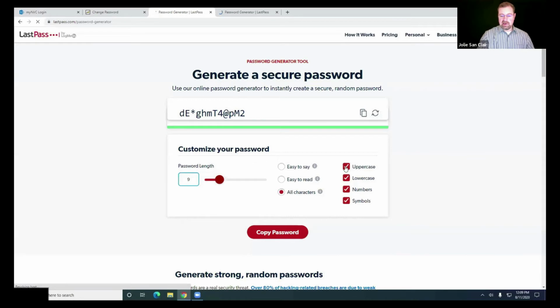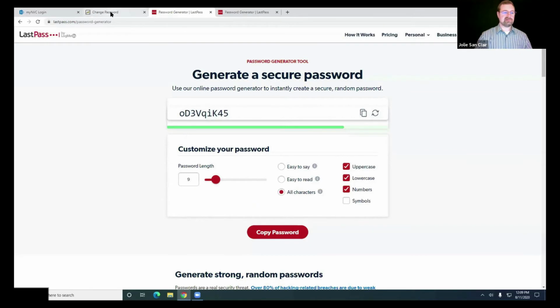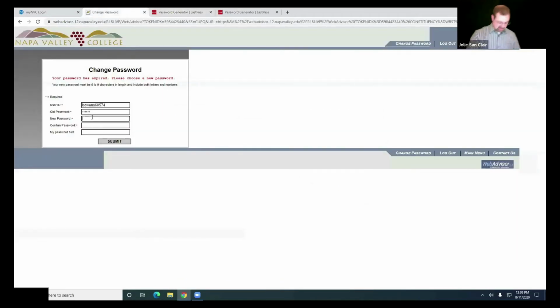And I don't want it to be too complicated. I'm going to remove symbols. This should still work. Okay, so this is going to be my new password, and it's very random, very secure. It's using uppercase and lowercase letters, as well as numbers mixed in. I'm going to, for all intents and purposes, copy it. Copied. Great. Just makes it faster. And then we are going to paste that new password in here for the new password and confirm that password.